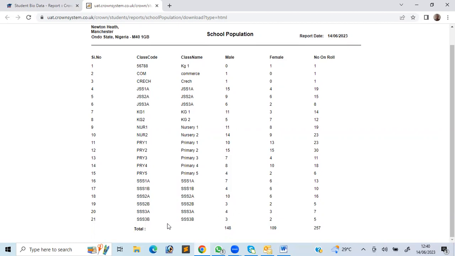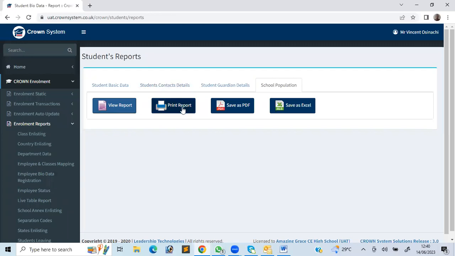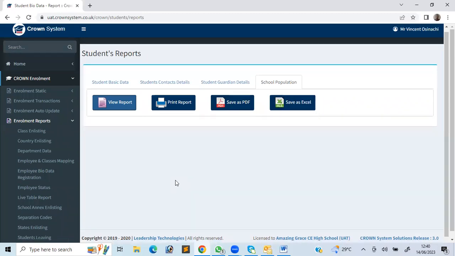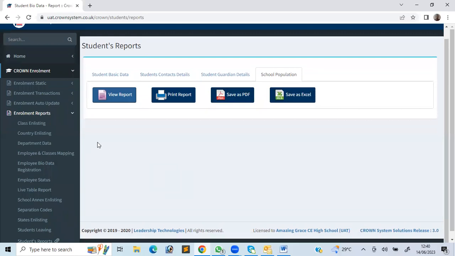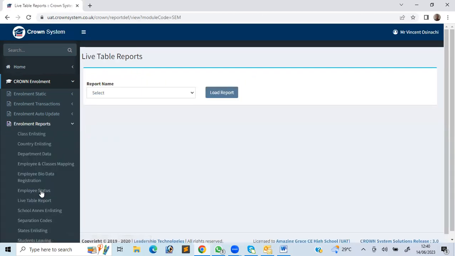So in total, we have 148 males, 109 females, and 257 students in all in this school. So this information, you can print it, you can save it as PDF, save it as Excel in your system. Now there is one option here under the enrollment report that we call the live table, that is peculiar on its own, different from every other table.